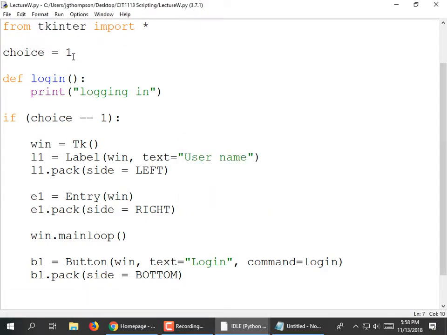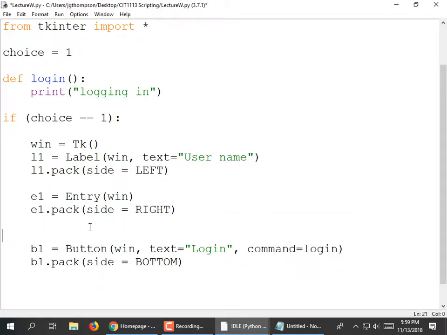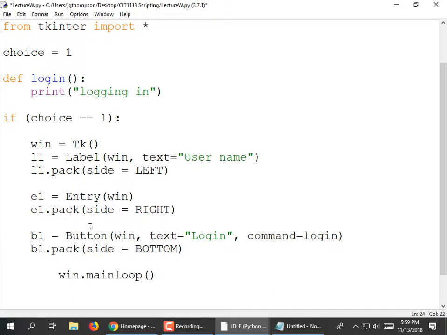All right, now there's no button. I wonder why. Oh, what are you wrong? Yeah, main loop should go underneath all this stuff. So I'm going to cut main loop and push it down here to the bottom.